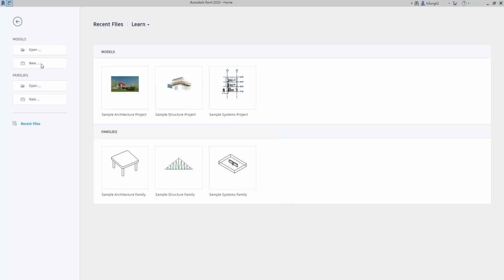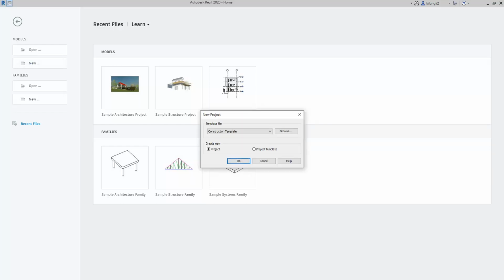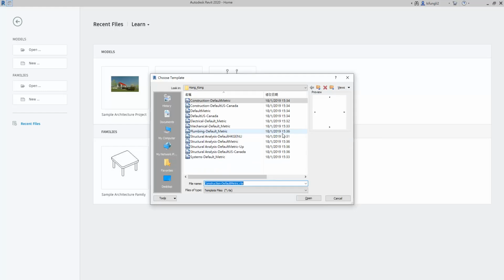Let's click the New button under the Models tab. A new window will pop up. There are a few default templates that could be used. These templates are for different construction disciplines. Click the Browse button for more templates. Since we are doing the basic training, we can simply select the default metric template to start with. Then click the Open button. Click OK.